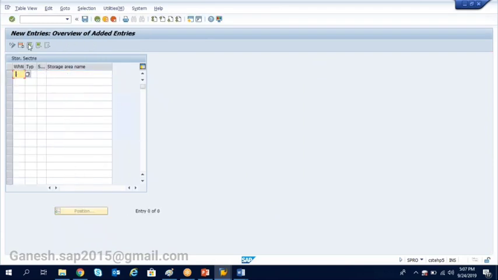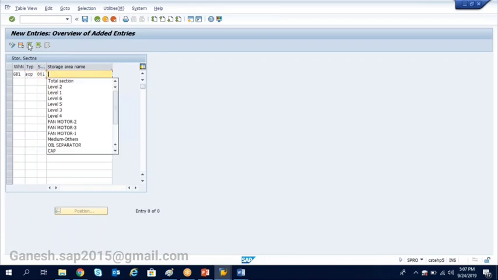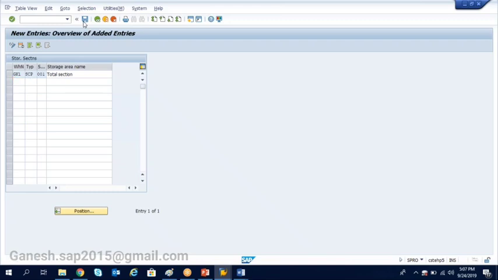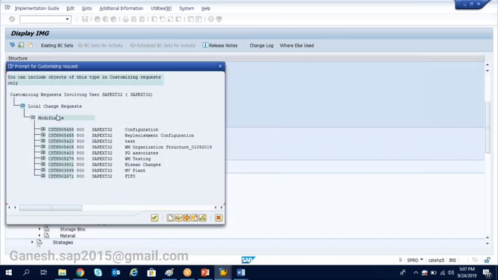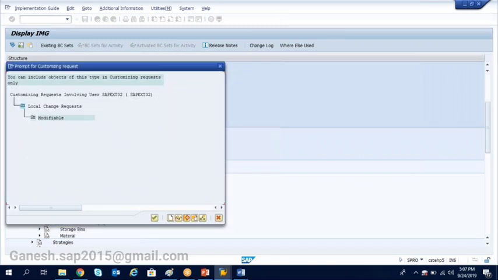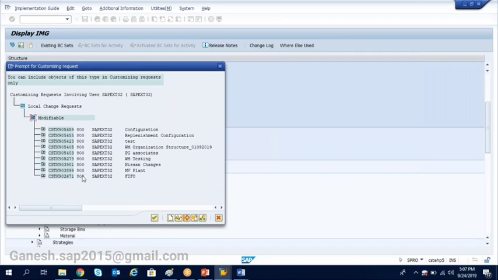Okay, let's go to new entries. Enter the section 001 and storage total section. Now when you save it, you click on own requests. You can see here only modifiable transport requests are visible but not the released transport request. So what you can conclude, you can save new configuration changes in the available transport requests which are under my user ID.